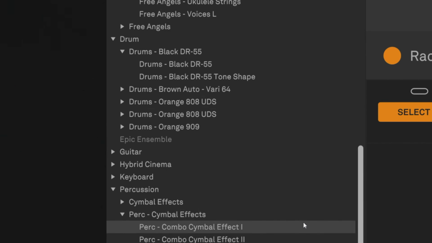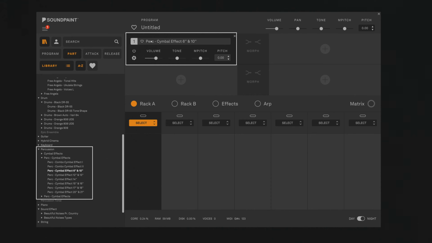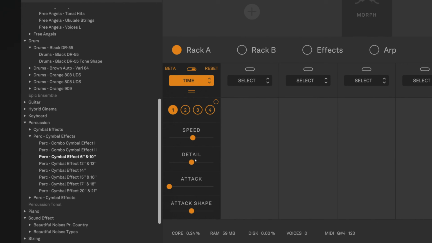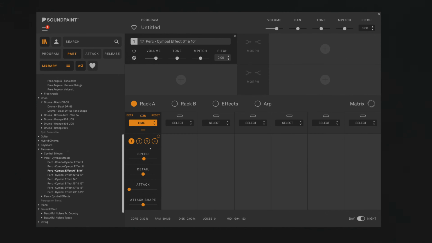I love this library. But right now, I just want to take our percussion simple effects and apply them on a new module called Time. You're going to find Time under our racks here, down here, Time. And it's a free update that comes with the free engine.